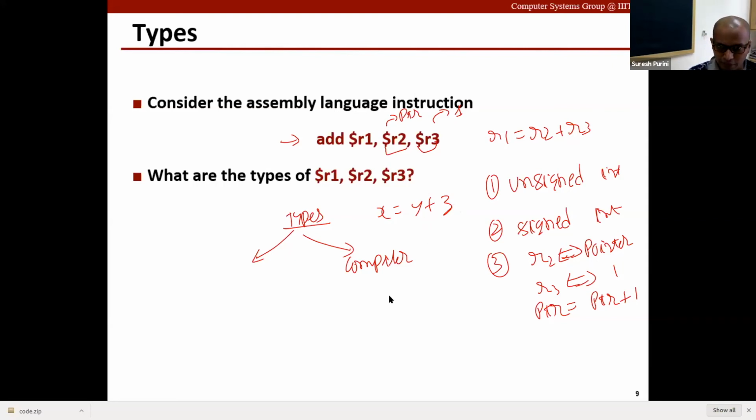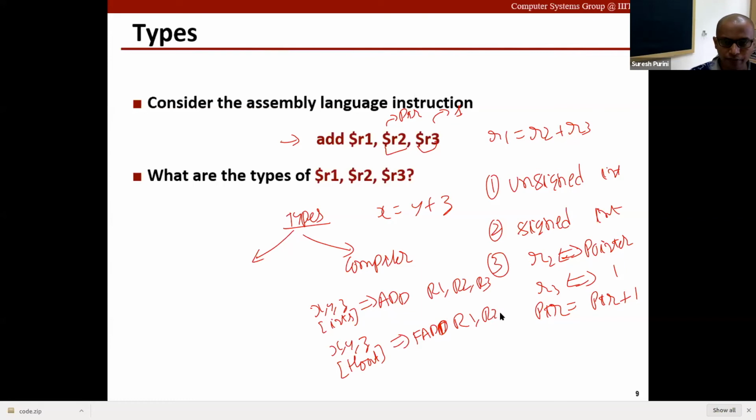If y and z are integers, the compiler can possibly generate an instruction such as this. On the contrary, if x, y, z are ints, the compiler can generate an instruction such as this. But if x, y, z are float, the compiler may have to generate an instruction such as this, FAD, floating point add instruction. So the type information helps the compiler in deciding what to do while mapping this code to target assembly.